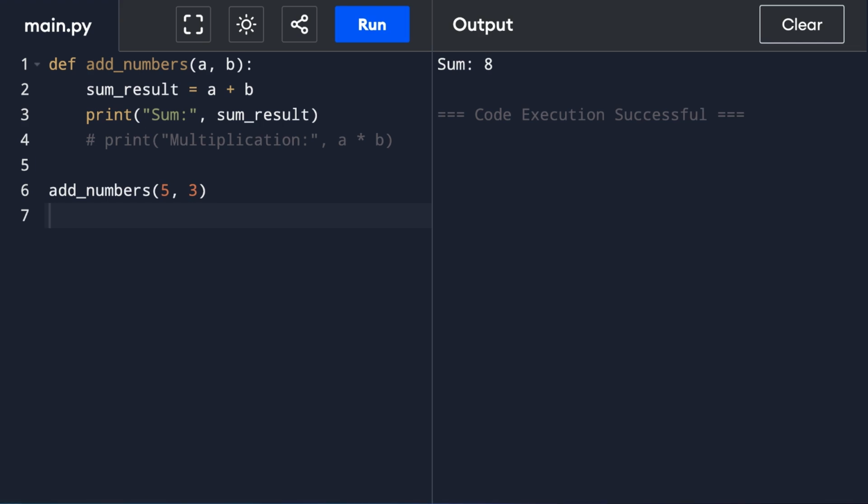Finally, run and check the output. Now the output is correct. By commenting out the unnecessary line, we ensure the function only performs what it's intended to do. This helps in debugging by isolating and fixing the issue without deleting the code in case we need it later.